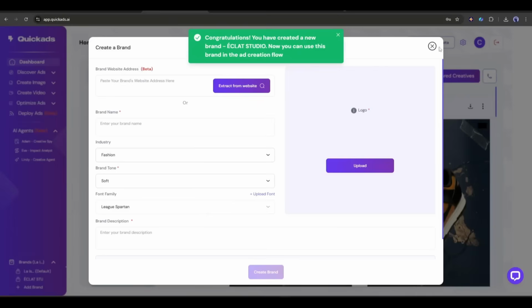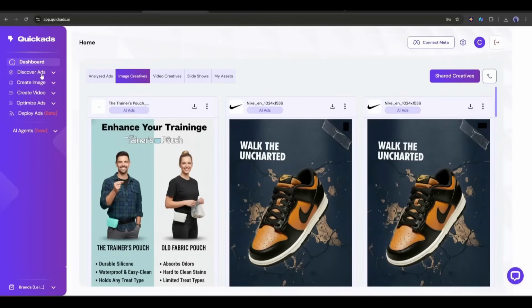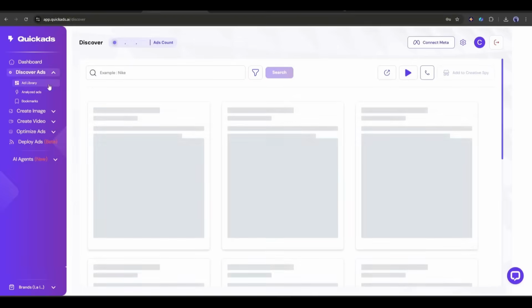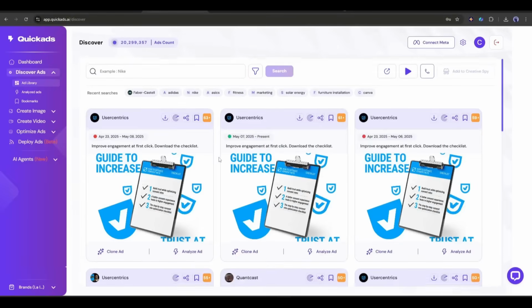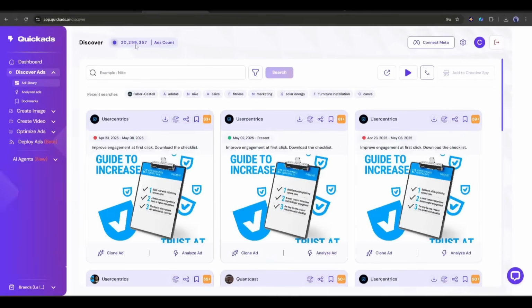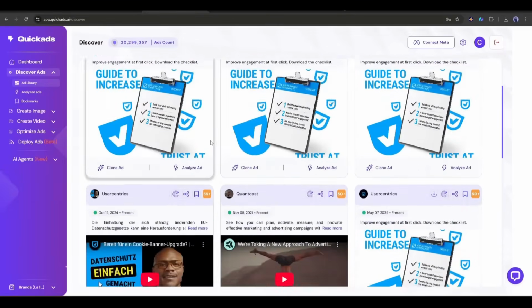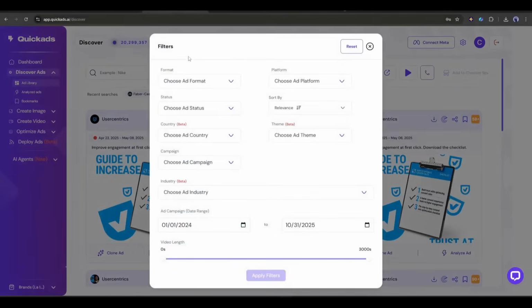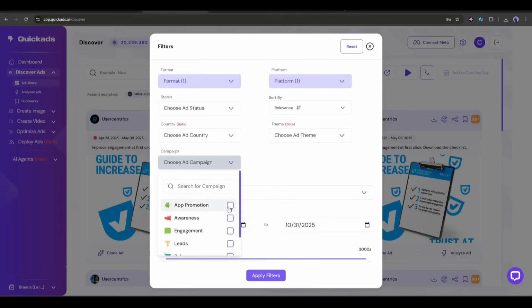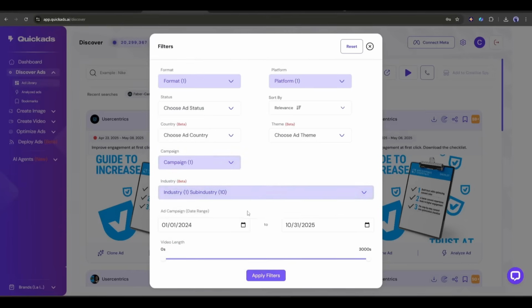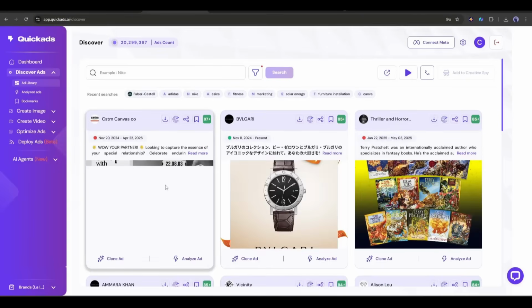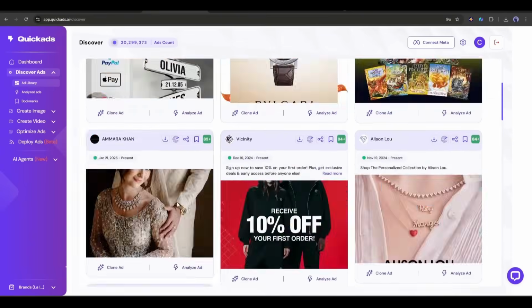Now let's talk inspiration. One of my favorite features is the Discover Ads. Click on Discover Ads in the sidebar and then come to the ad library. You now have access to over 20 million top performing ads from platforms like TikTok, Meta, Instagram, and more. You can filter by industry, platform, format, country, and even theme. Let's say you're in fashion and you want to see what's working for product ads on Instagram. Just select those filters, and boom, you've got hundreds of winning examples.